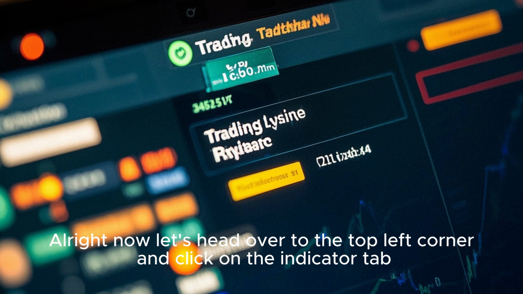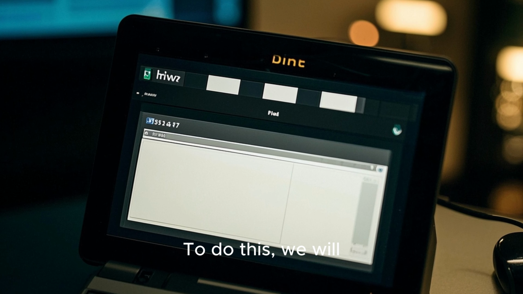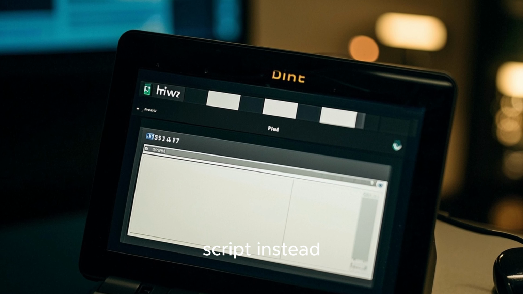Alright, now let's head over to the top left corner and click on the Indicator tab. In here we can type in the name of the indicator that we want. If we just want to see the 50 and 200-day moving average, we can simply type in two separate moving averages. However, we want to add an extra feature to our indicator. We want it to tell us when the 50-day crosses above the 200-day, since that will signal a bullish sentiment shift and vice versa. To do this, we will have to write a script instead.